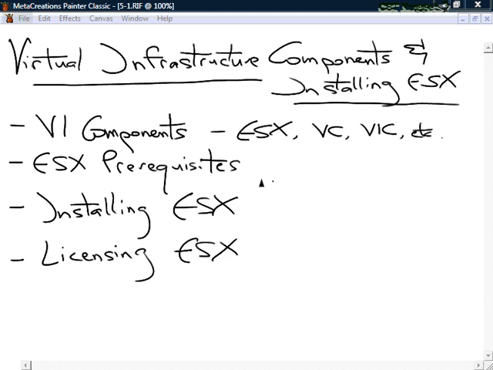But if you have VMware Workstation and you have a fast enough system that has the Intel VT extensions or any kind of virtualization extensions that is supported by VMware Workstation 6, then you can use Workstation 6 as a kind of poor man's way of simulating this ESX environment.